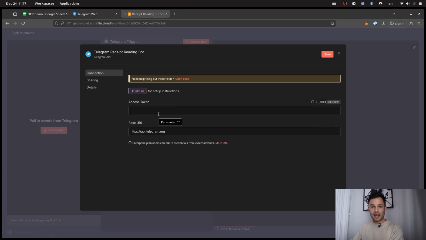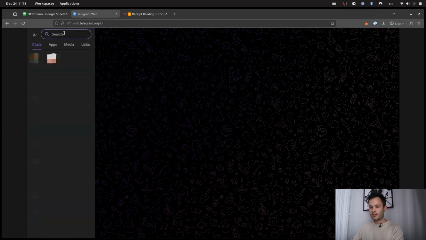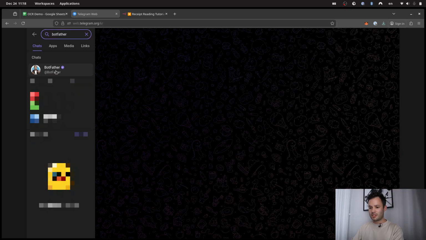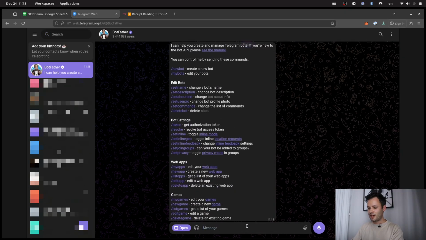So to create the access token, we need to go into Telegram, which I'm going to do over here. Okay, so when we're in Telegram, we want to first search, and we're going to search for someone called the Botfather. As you can see, it's popped up here. So we're going to click on Botfather. We're going to hit Start.